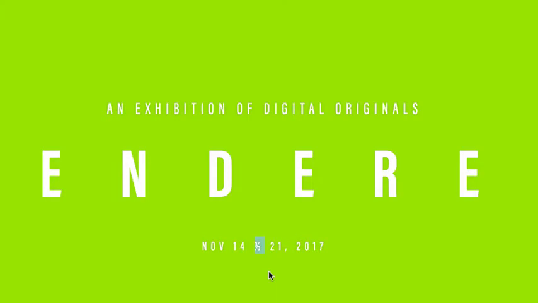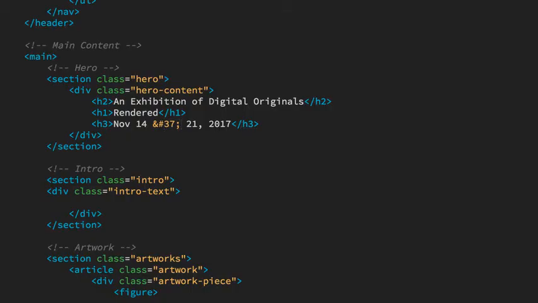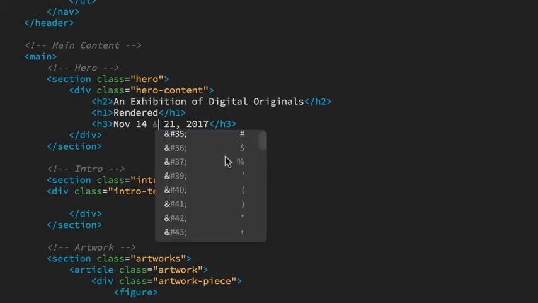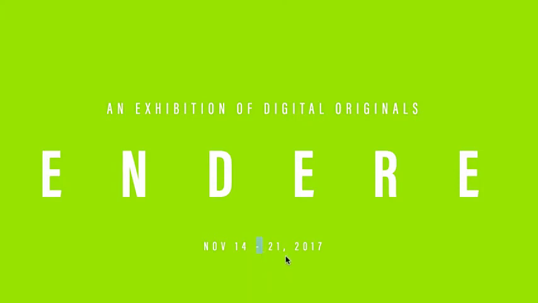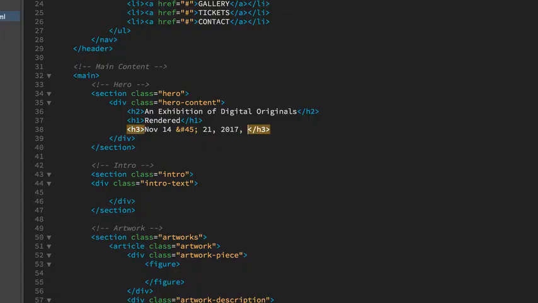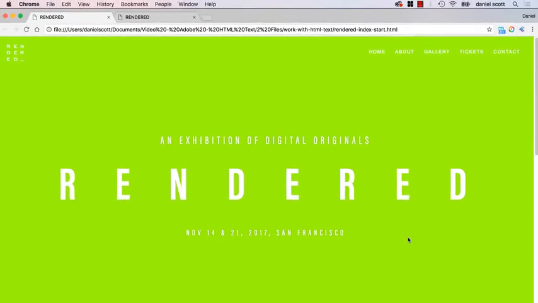So let's go find the one that's going to work for our hyphen. So I'm going to get rid of this one. Remember, what do they start with? Ampersand. Okay, scroll down and there's my hyphen. So it's the ampersand, pound or hash, 45 semicolon. That is a hyphen. Let's check in the browser and there's our hyphen. Nice work. So the last little bit of text in here is, it is in San Francisco. Nice, so there's our H3.